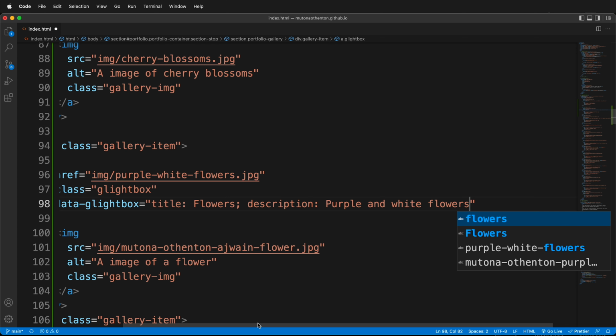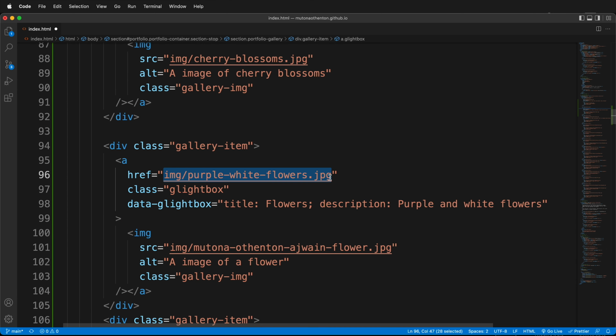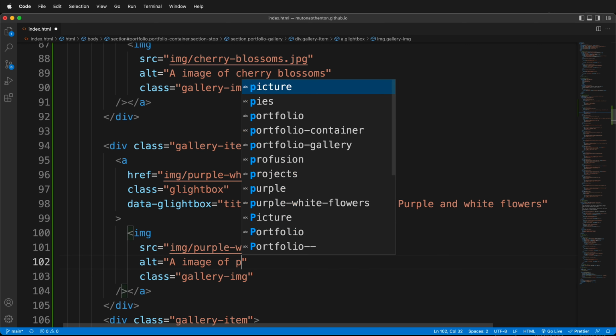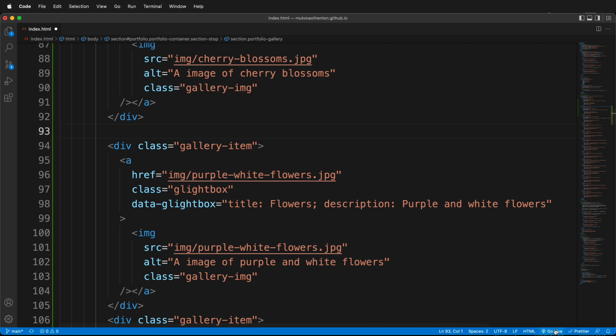Next, I need to go ahead and copy this right here. So I need to copy the href, Command or Control C. Then I'll highlight the image source down here in between the quotes, press Command or Control V. And then I need to change the alt to an image of purple and white flowers. If I want to see what that looks like, I can click Go Live right down here. If you don't have Go Live, you need to install the Live Server extension, and you can see the previous video on how to do that.